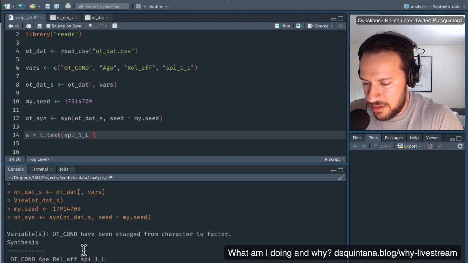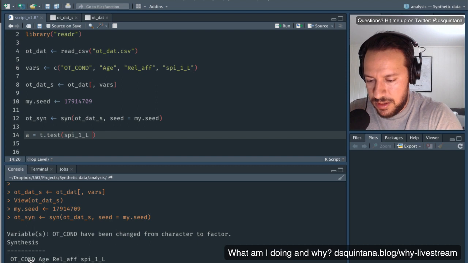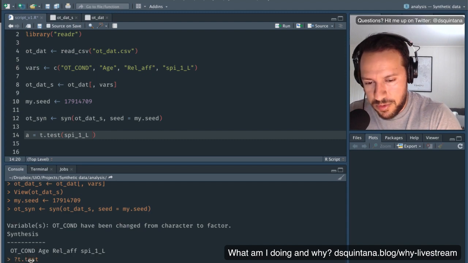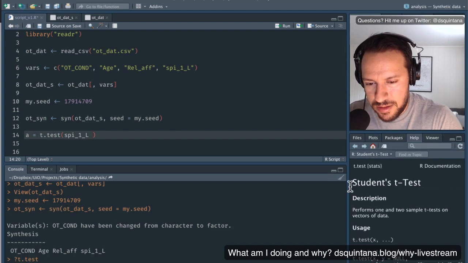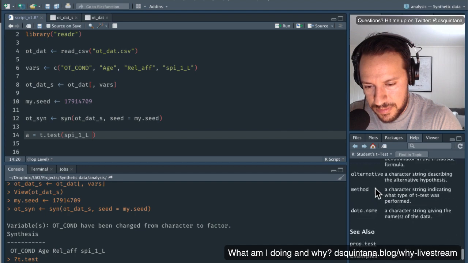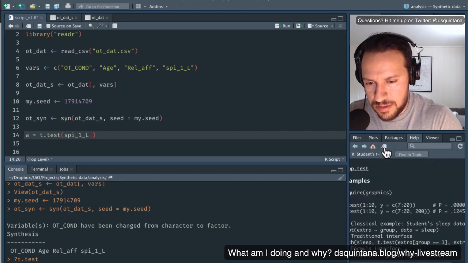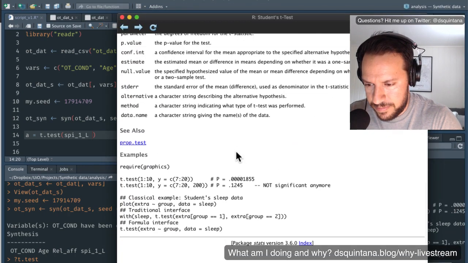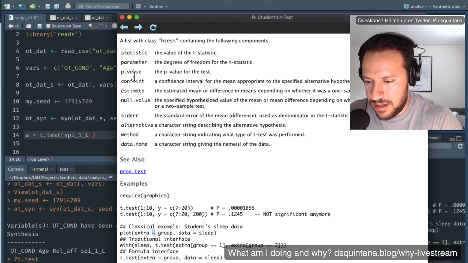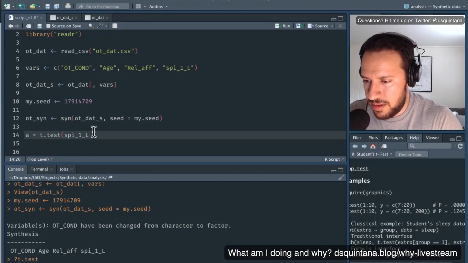Now, because I use a crazy Norwegian keyboard, I don't have the tilde, so sometimes it can be hard getting that. So let's get the t-test documentation up. There's a quicker way. Make this bigger. There we go. Copy that. Super annoying.